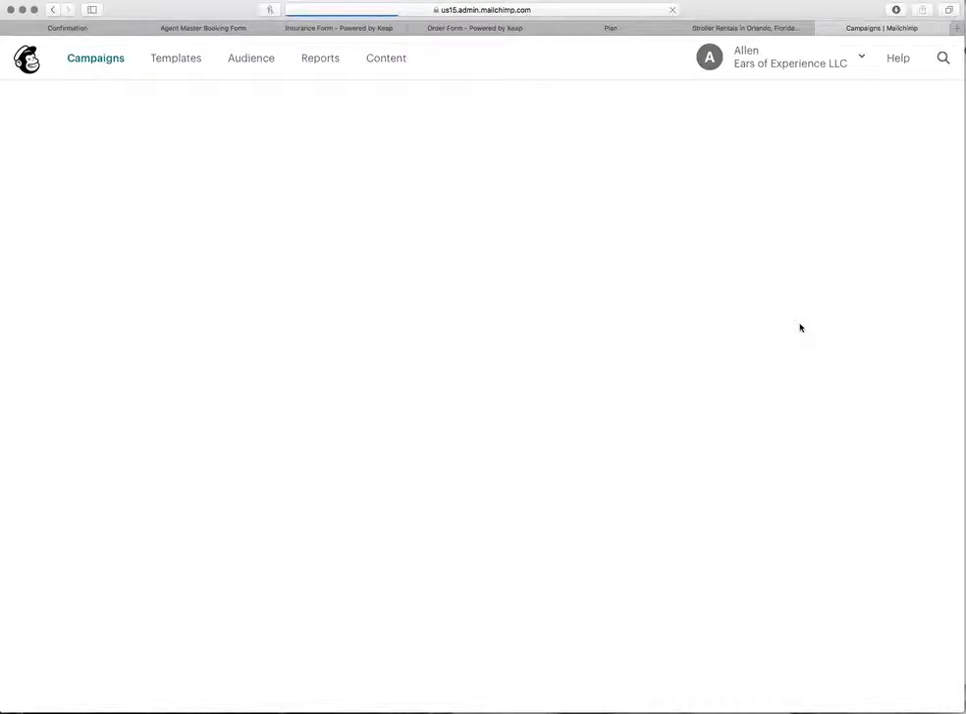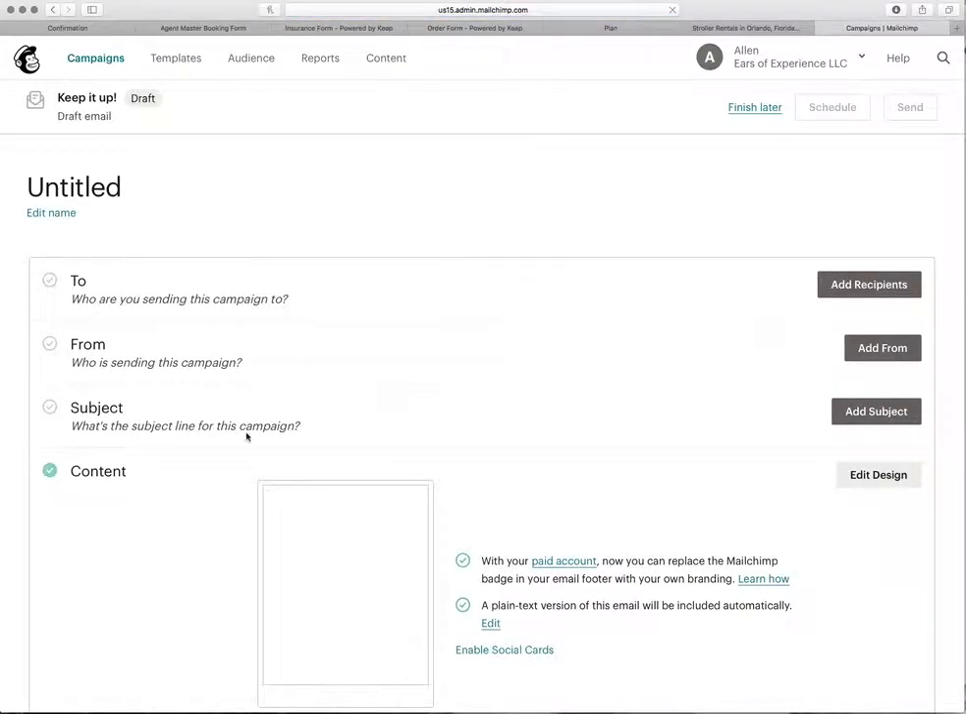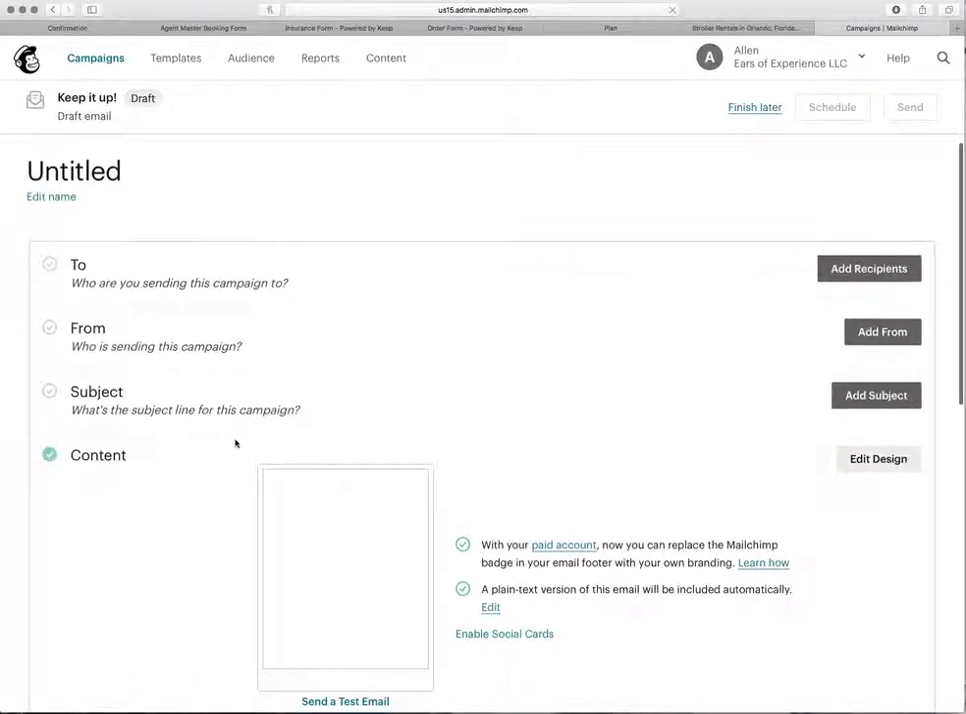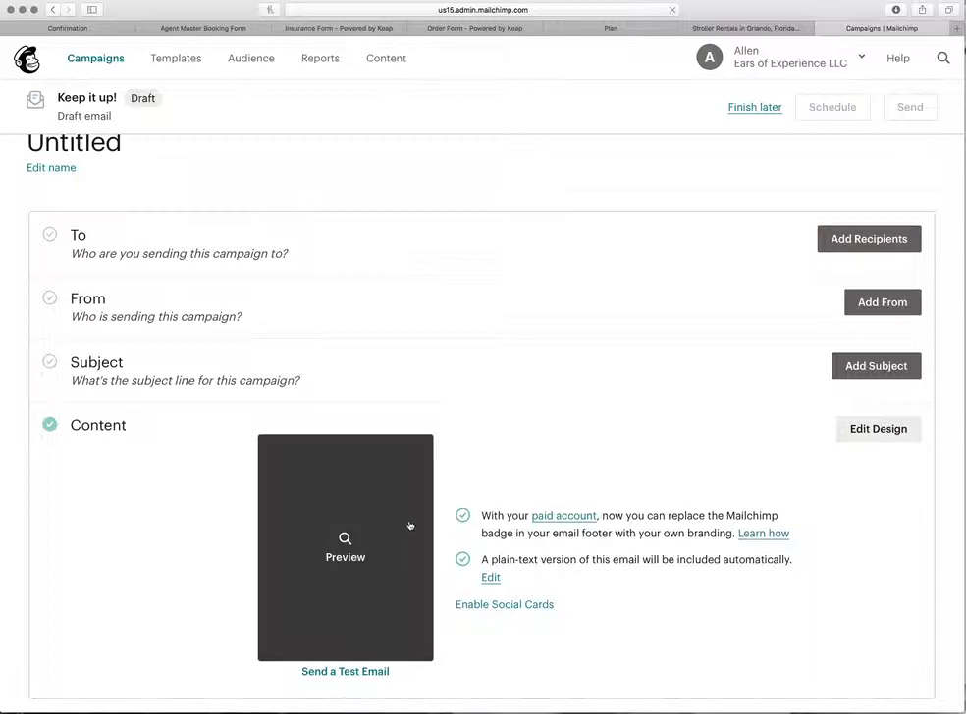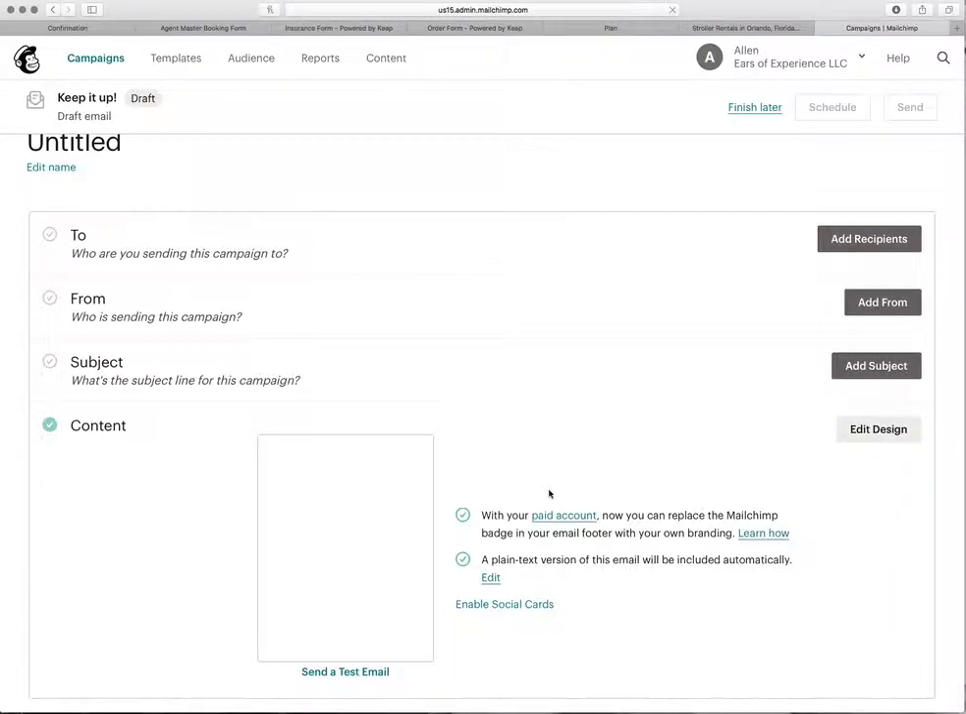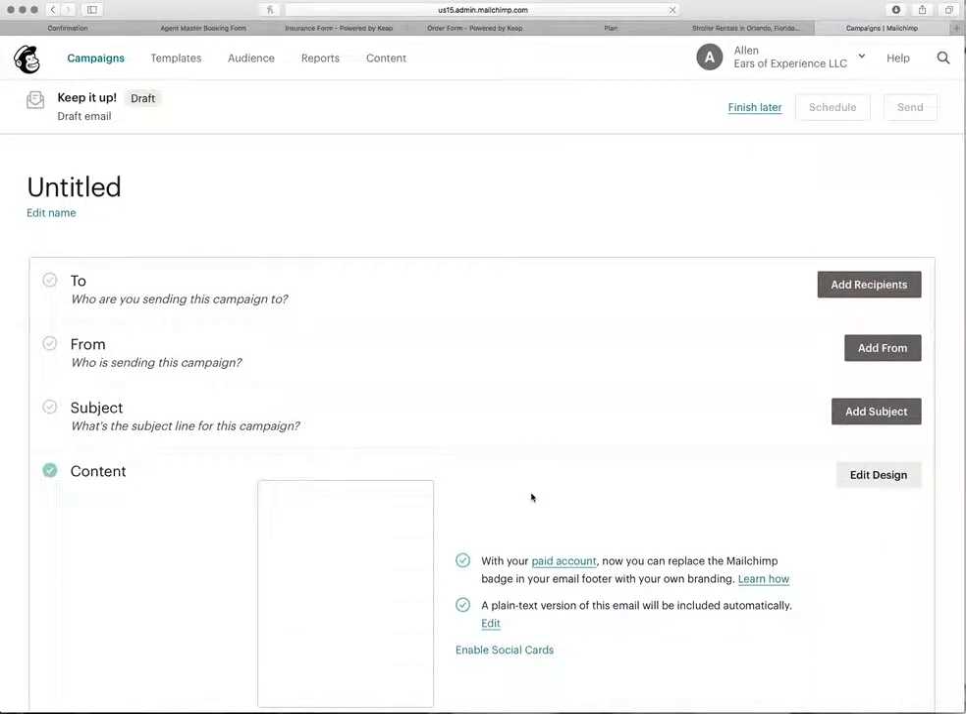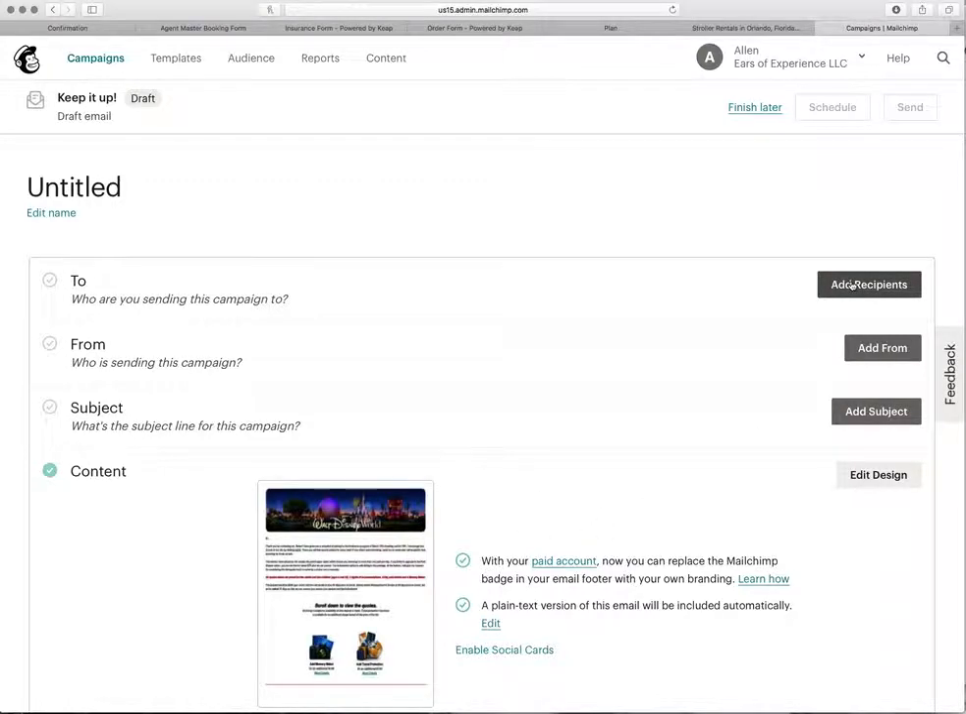So on this, it's going to come over and try to take that template that you've created as content. Notice the content has got a green check mark down here. And it's going to pull that content in so you can see it. So the first thing you want with your campaign is who are you going to send this to? So I'm going to click Add Recipients.